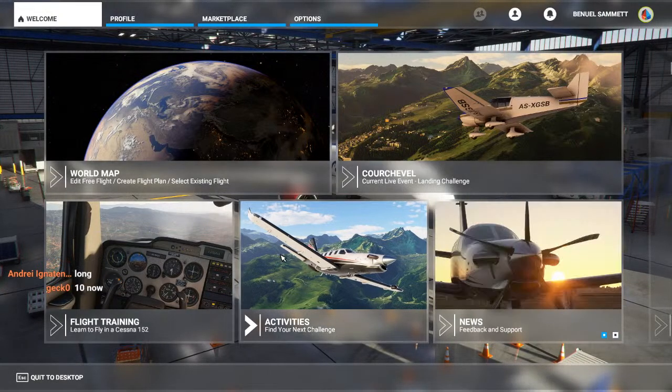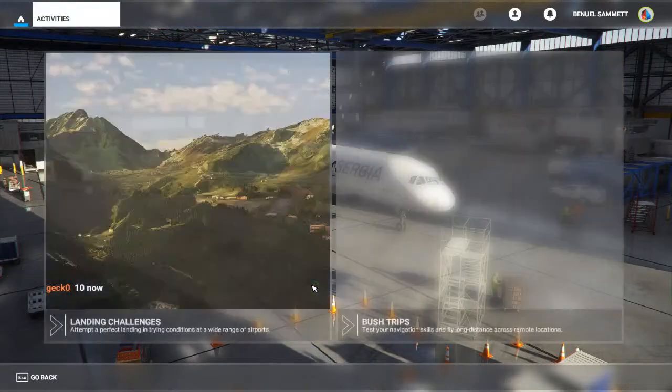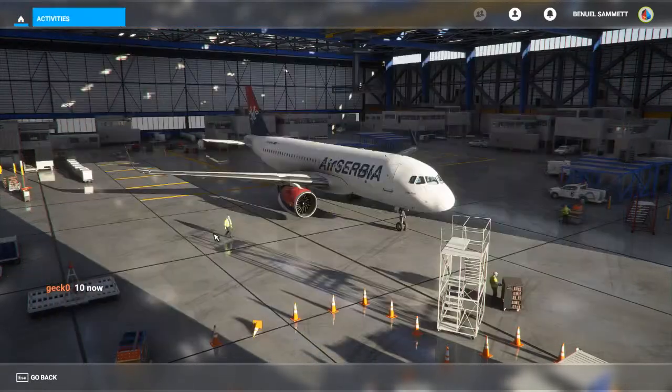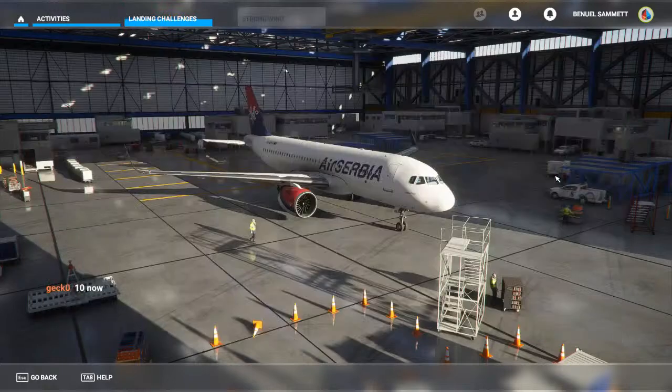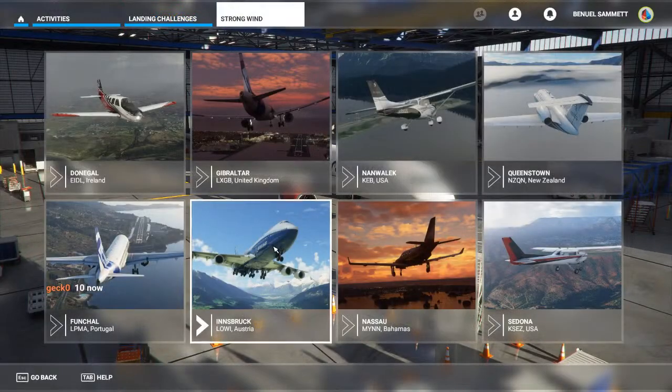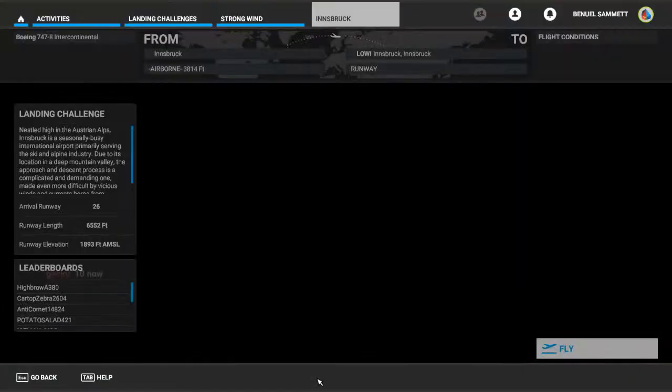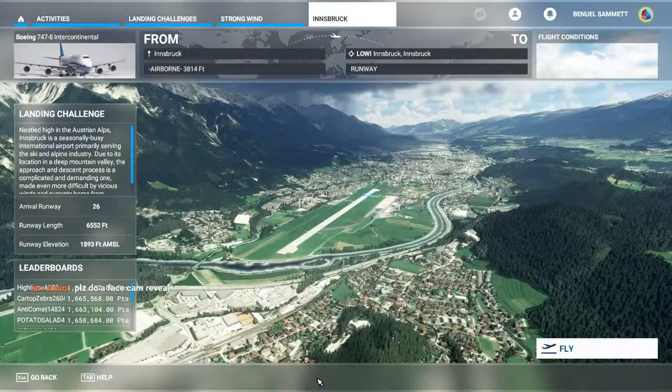We're just going to do, I think, a landing in it. I think it makes sense. Strong wind, 747 landing at Innsbruck. Face cam reveal, I said at 1000.